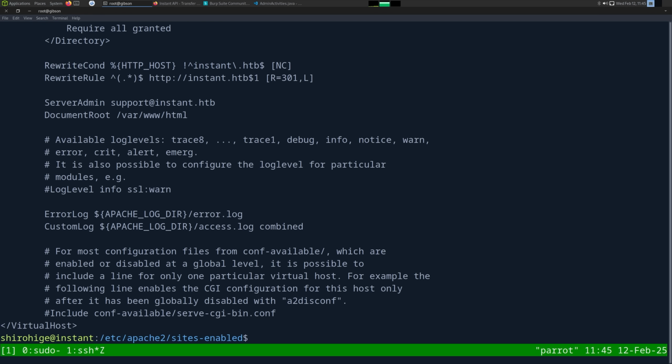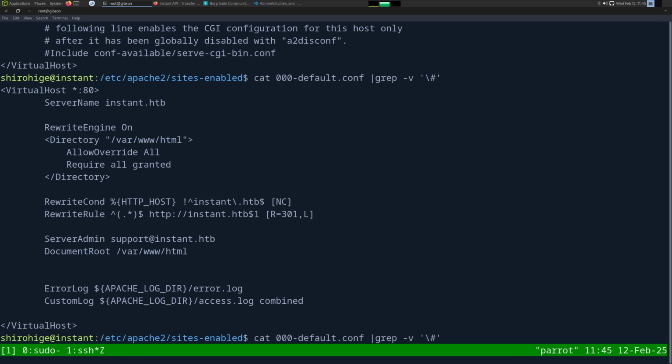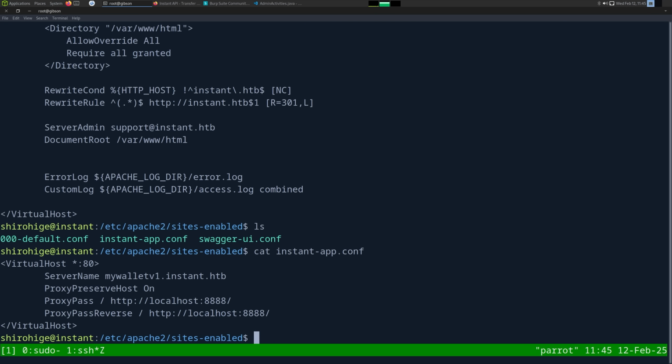And we can take a look at exactly how this is configured. So let's do a grep -v for the comment, and we can see exactly how this works. So this is just directing us to /var/www/html. That's not that important. Let's look at instant app. And let's see, this is on mywallet.v1.instant.htb and is directing us to port 8888.